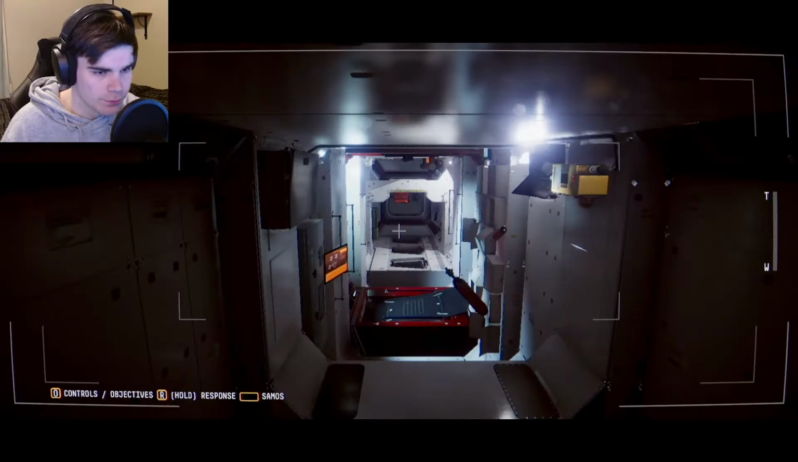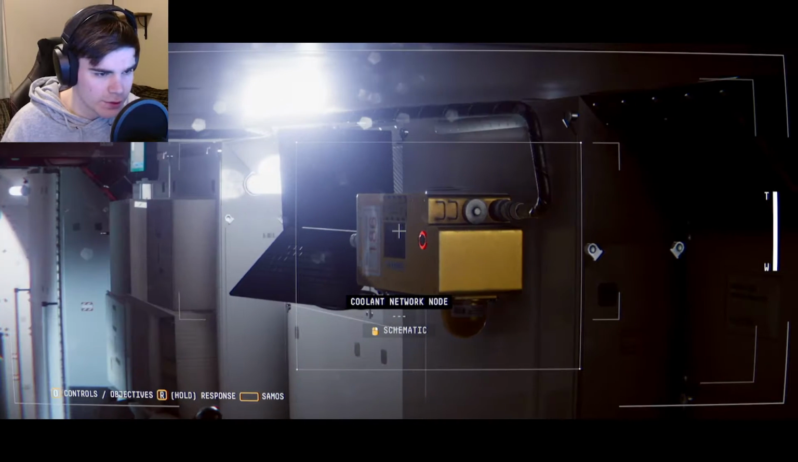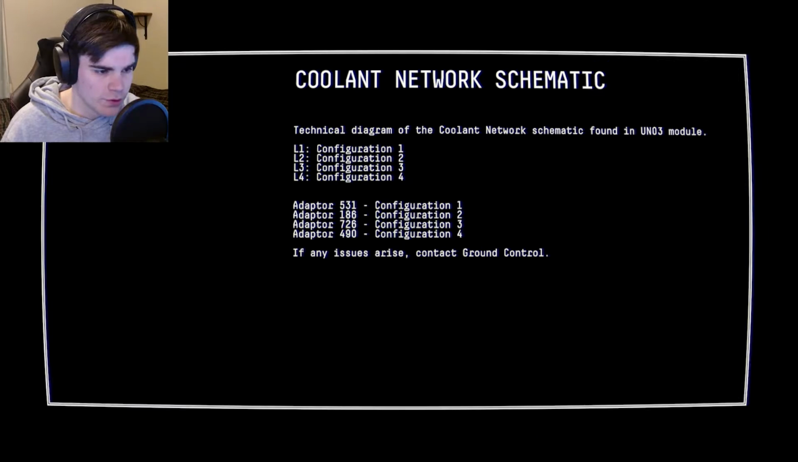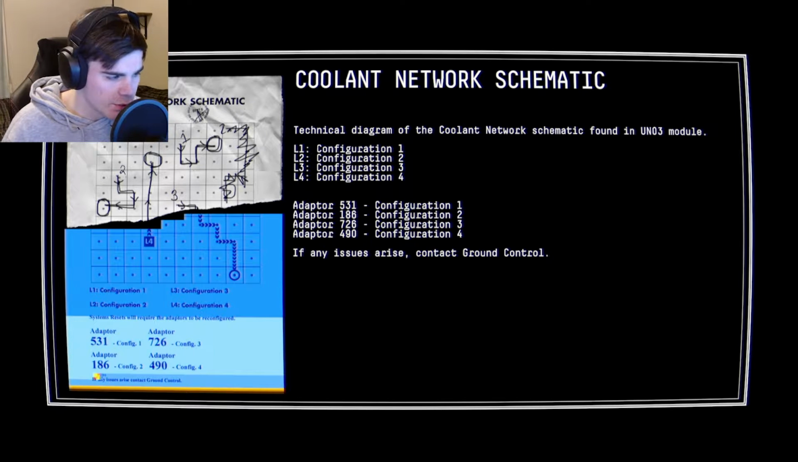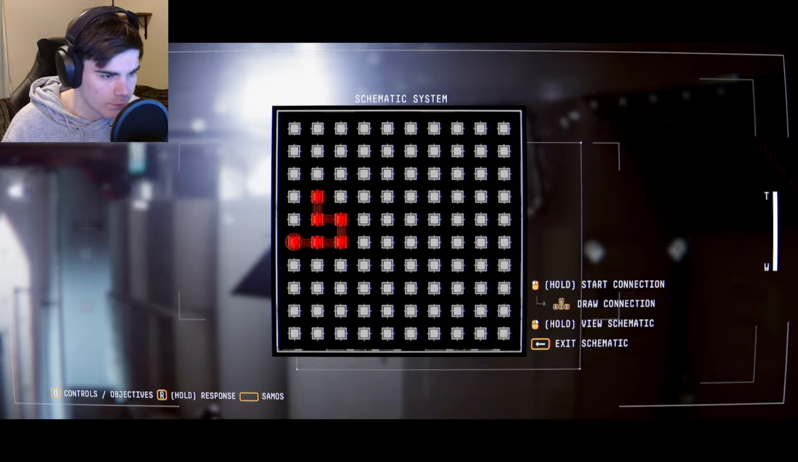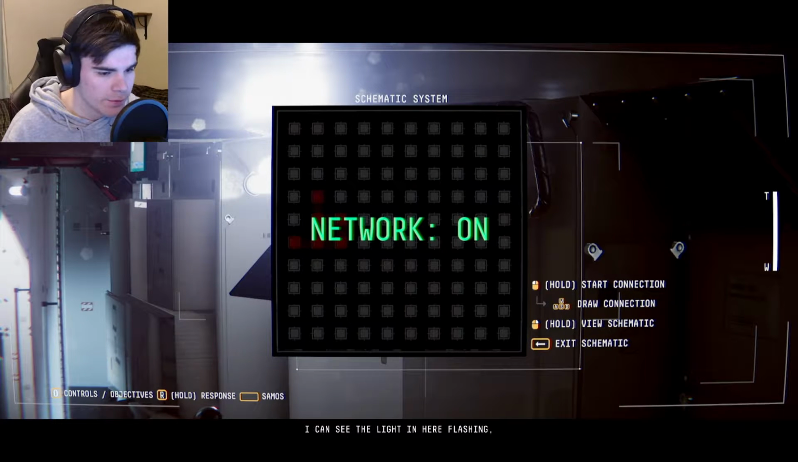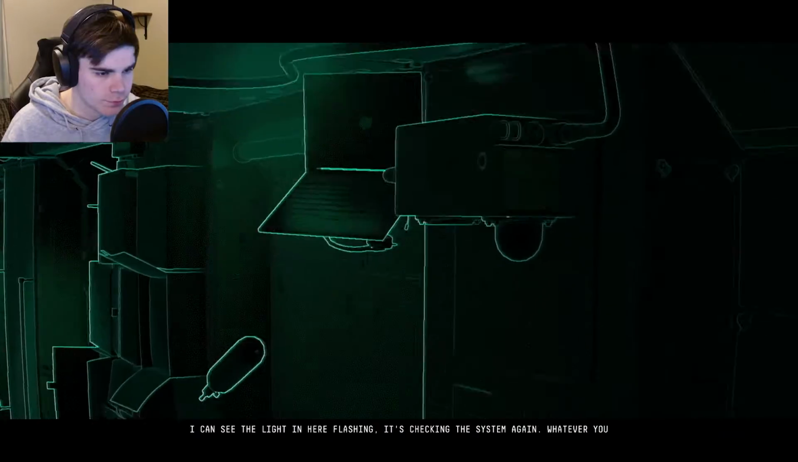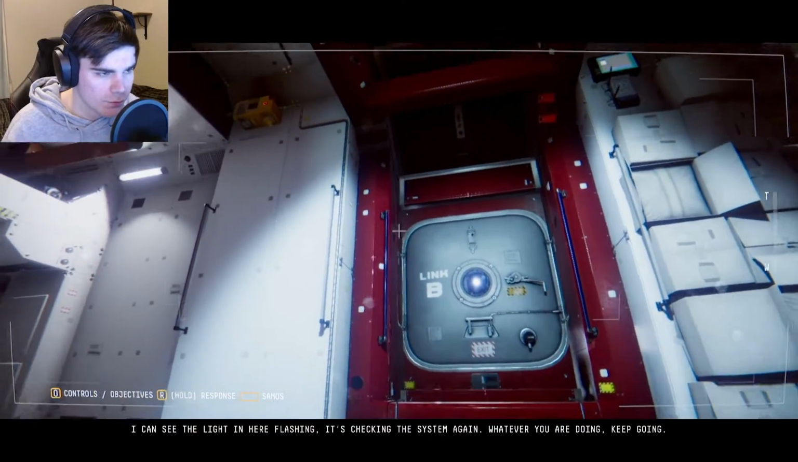Next one. Okay. This is 186. New schematic. 186 is number 2. That one's pretty easy. I can see the network on. Here flashing. Hey. Checking the system again. Whatever you're doing, keep going.